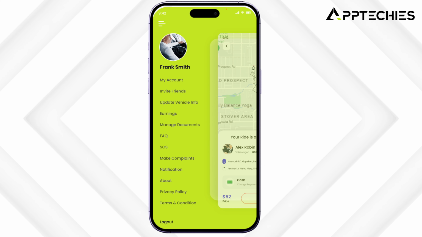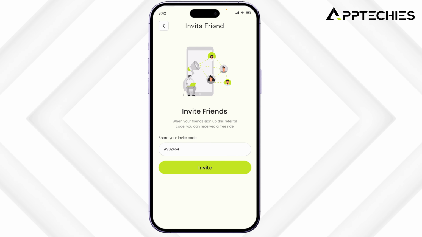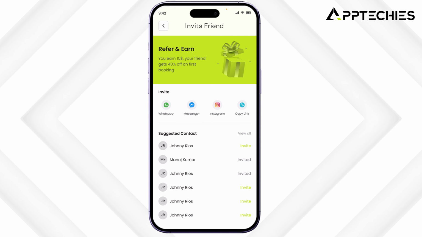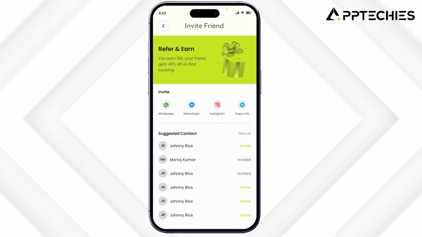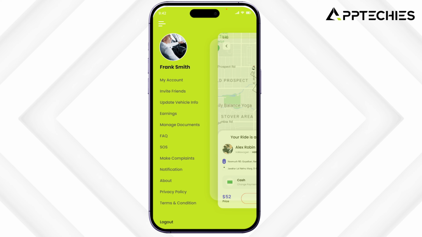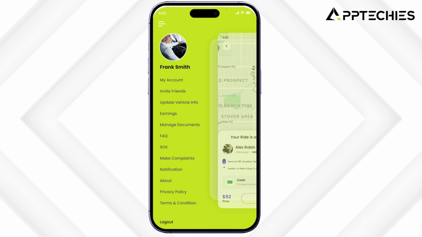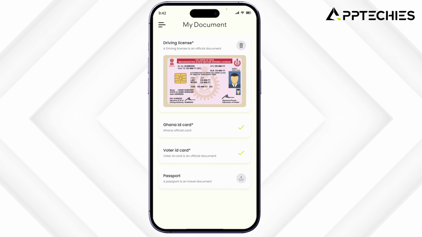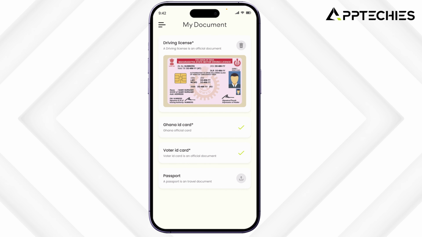Next, you can also invite your friends by sharing the invite code through WhatsApp, Messenger, Instagram, or you can also share the invite code to your suggested contacts. You can also update your vehicle information. You can also check your overall earnings. You can also manage your documents like your driving license, your ID card, your voter card, and your passport.